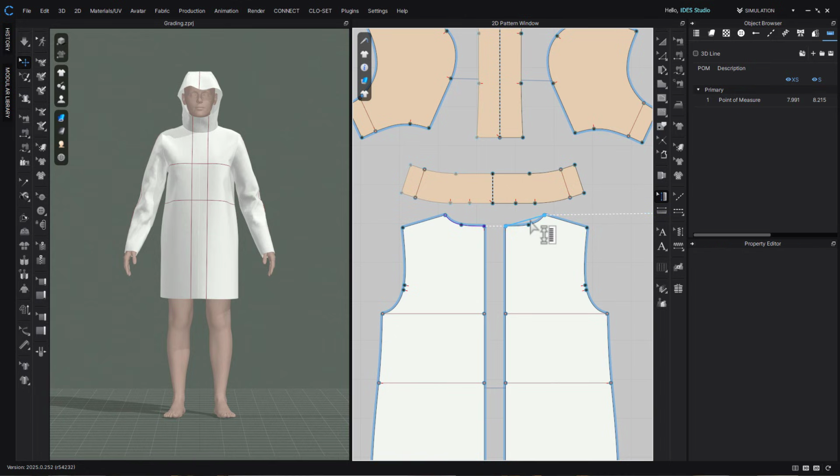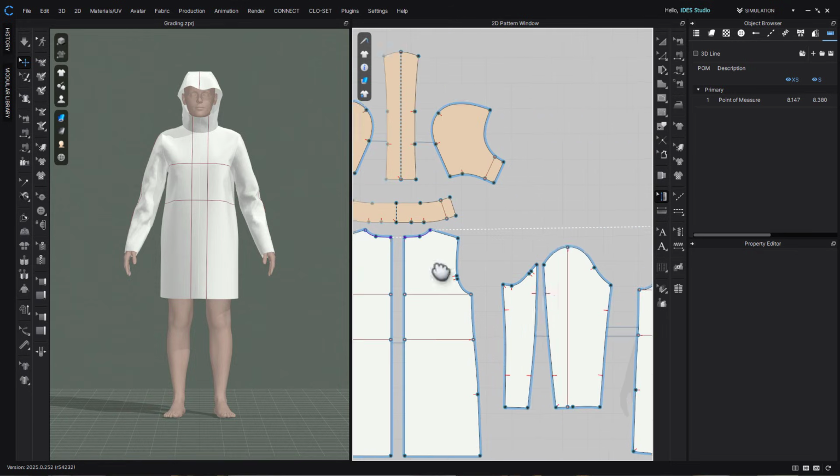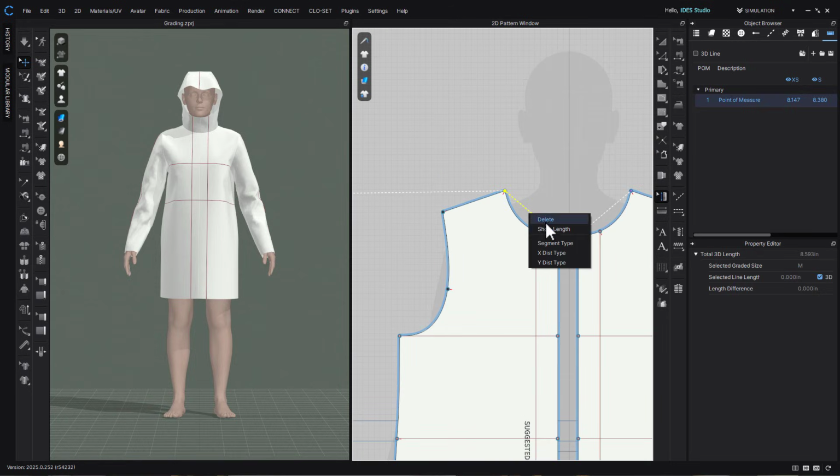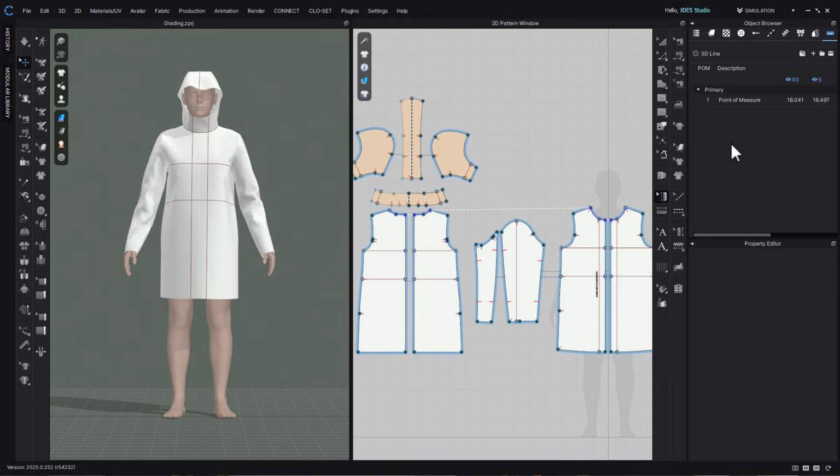I'll need to do this for each segment, and you'll notice that it defaults to selecting the entire POM after each action. So I need to deselect everything by clicking in the background to make sure I'm just selecting the one segment at a time. Then in the object browser, you can just double-click and name the POM.